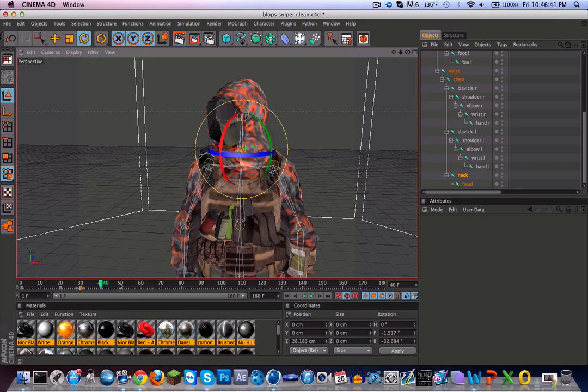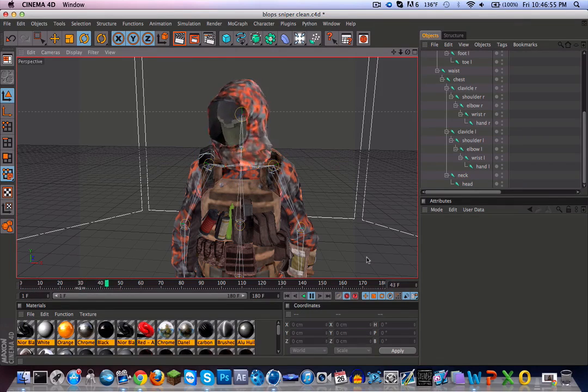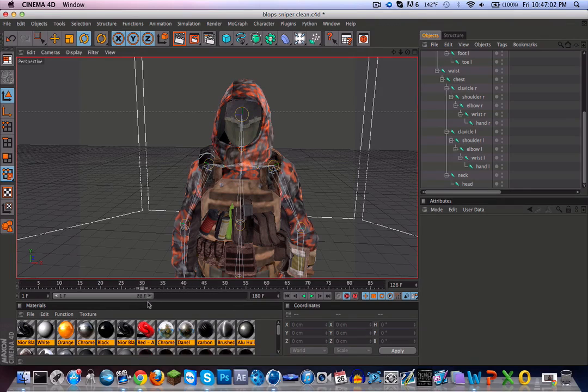And then move forward another 10 frames. And then bring it back to somewhere around the original position. And when you play this back, you get a very rigid looking movement.